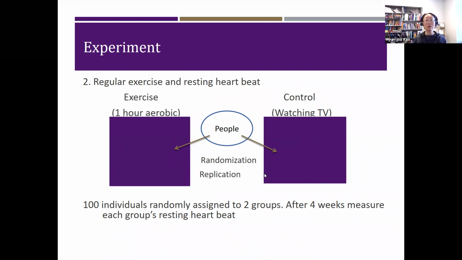Again, replication means there are a whole bunch of people here and a whole bunch of people there. After that, say for example, 100 individuals are randomly assigned to two groups. After 4 weeks, we'll measure each group's resting heartbeat. Again, a different example, but the same situation. You do the experiment design, then you compare these two groups, and for this example, resting heartbeat. So you can make a conclusion.